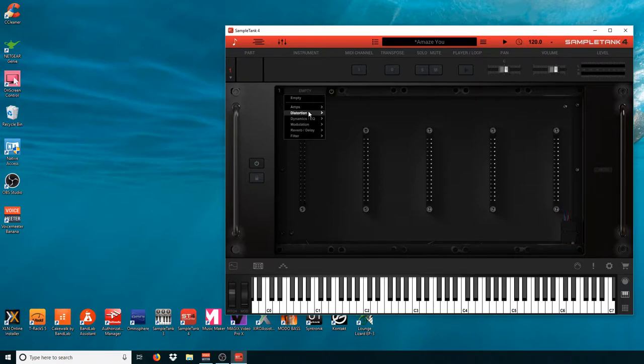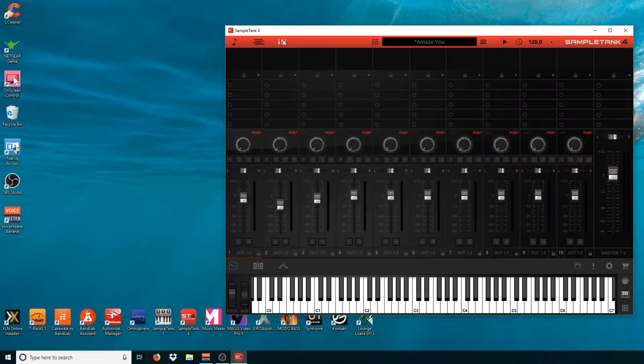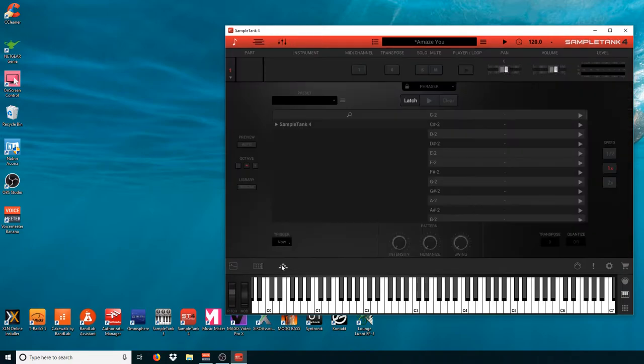Start inserting effects. Look at that. Just go up here. It's all a piece of cake. So those are all your effects. You know what I'm talking about. And you got your mixer. We already did that. Toggle.